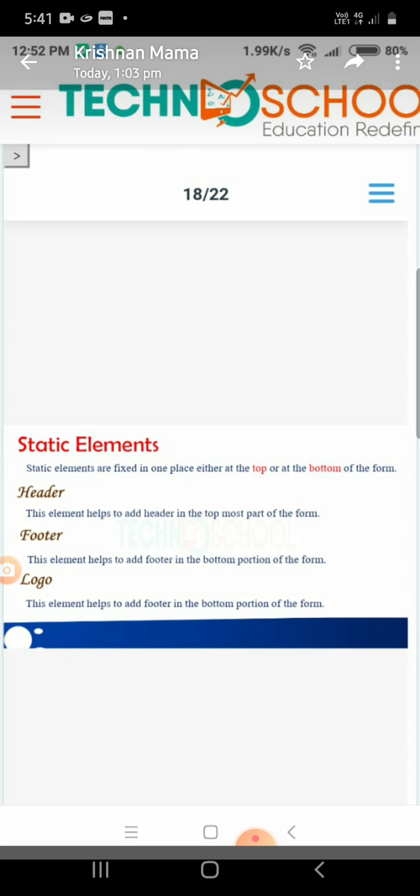Header. This element helps to add header in the topmost part of the form. So header means, you all know, header is present at the top. So this header will be present at the top. Next one is your footer. You all know footer means bottom. This element helps to add footer in the bottom portion of the form.